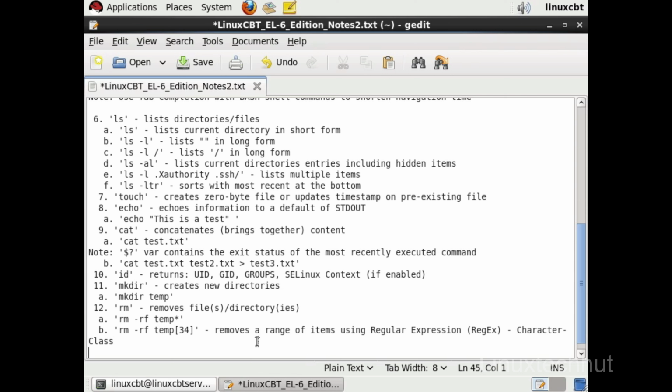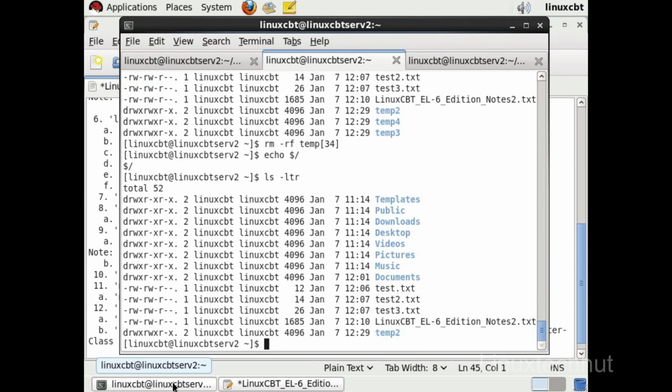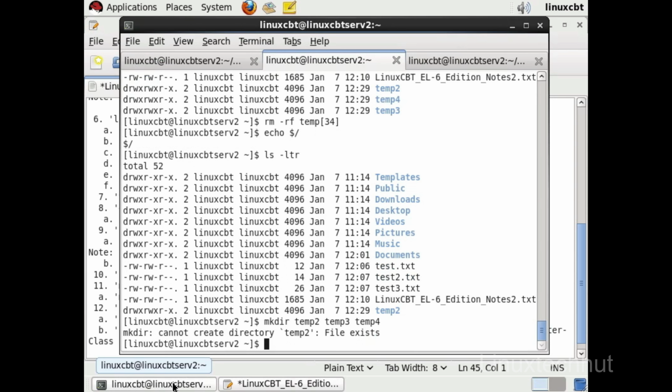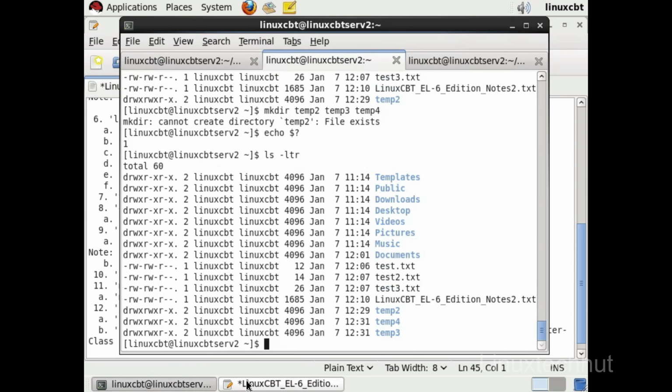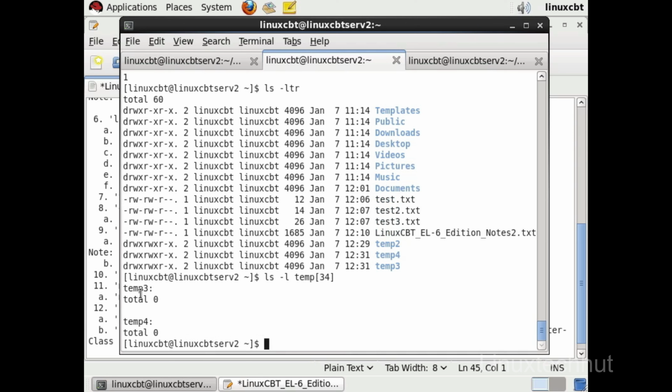Now this character class that's indicated with rm isn't specific to rm. It'll work with virtually any shell command, such as ls, for example. So let's take a look. We'll remake our directories, and this will create an error regarding temp 2. However, temps 3 and 4 were made. Now what if we wanted to just enumerate the contents of temp character class 3, 4. This then enumerates just those directories, excluding temp 2.